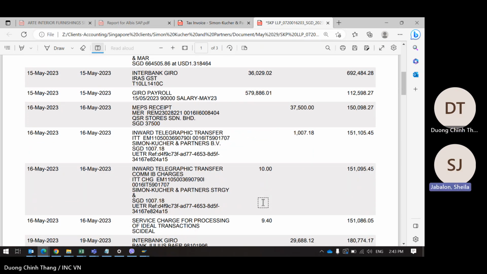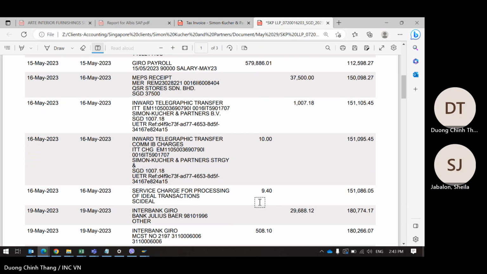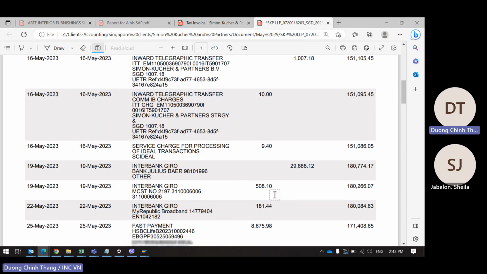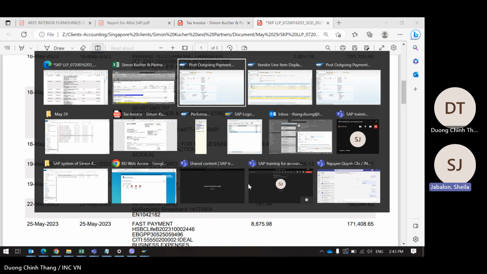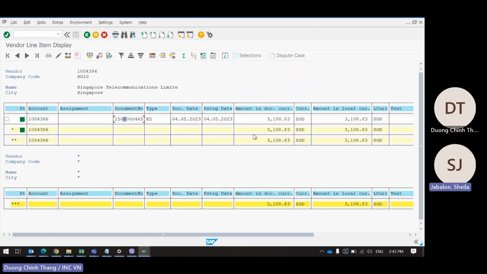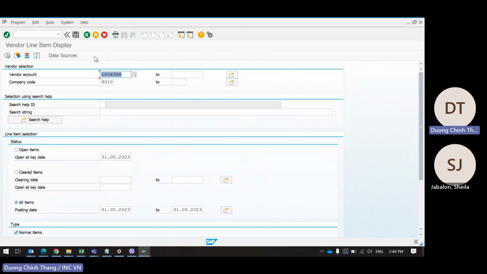And let's go down to MCST, May 19. May 19. Yes, I see. I think this is the TUAS invoice. Microsoft. Can you please open FBL1N and vendor TUAS? I think this is the one. FBL1N. This is the one, right? This is the one.